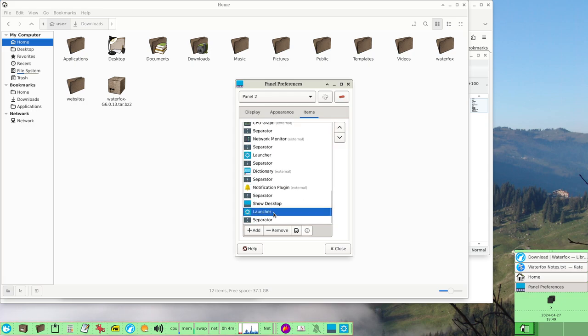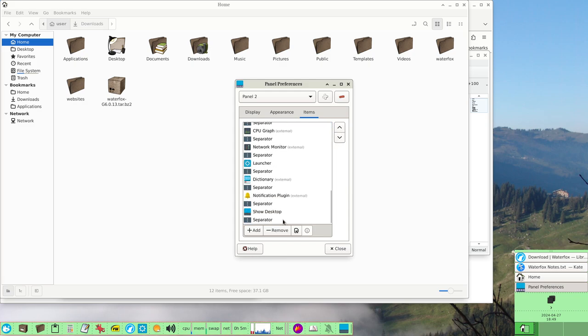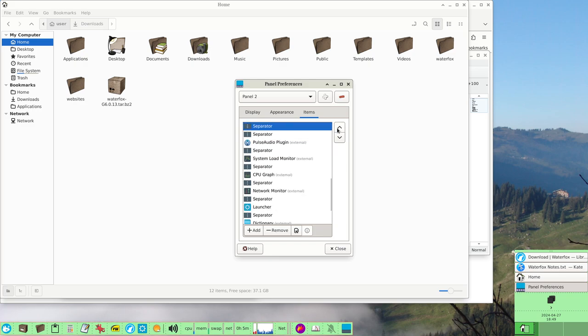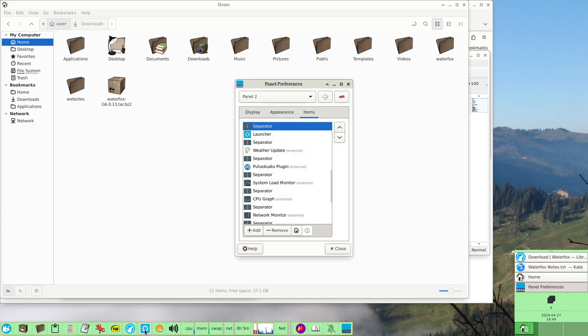And what I also want to do, just highlight that, that's the new launcher. I'm going to put it next to LibreWolf. And just highlight that separator. And click on that to edit the separator so I can make it the same as the other separators. So there we go.